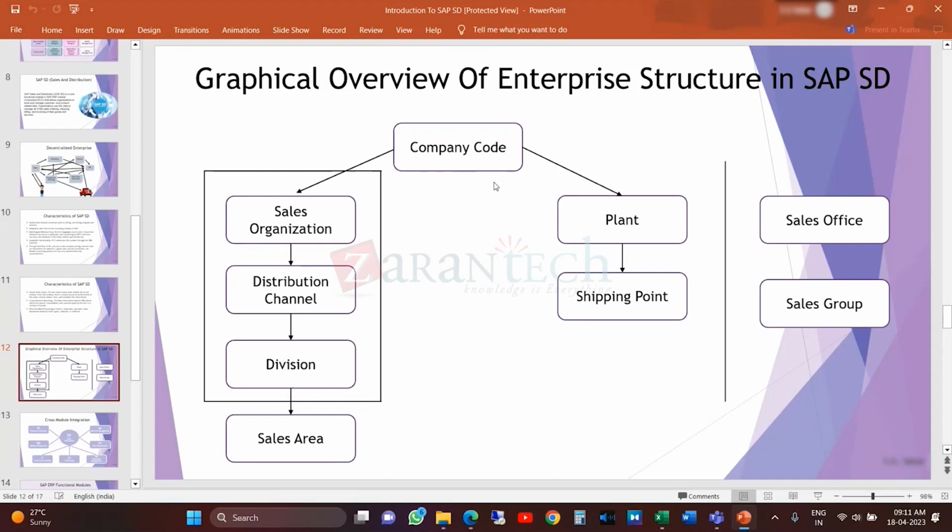And each company code will have a sales organization, for the purpose of the sales process. The sales organization will control all the sales activities at the company code level. The sales organization will monitor and streamline the sales process.